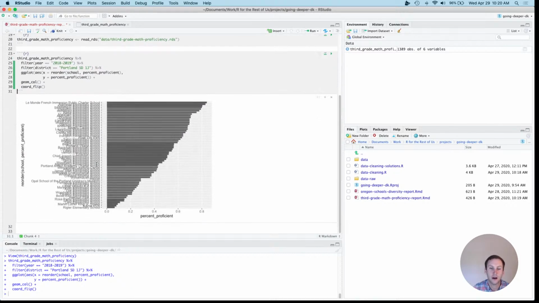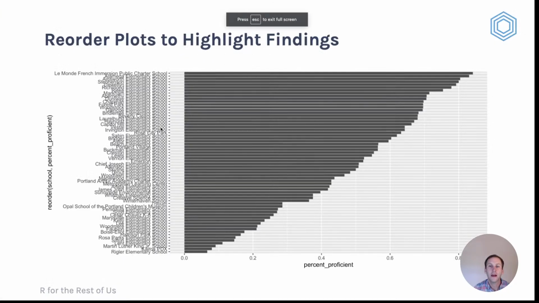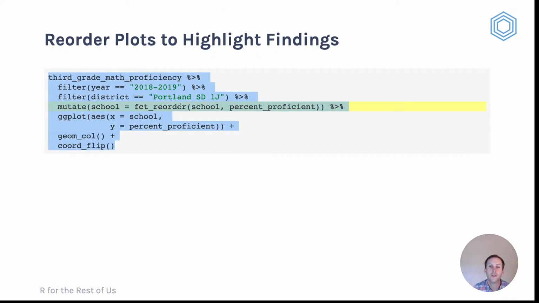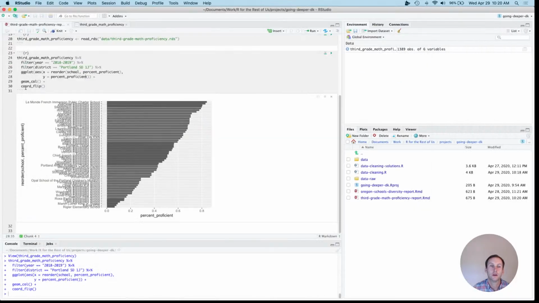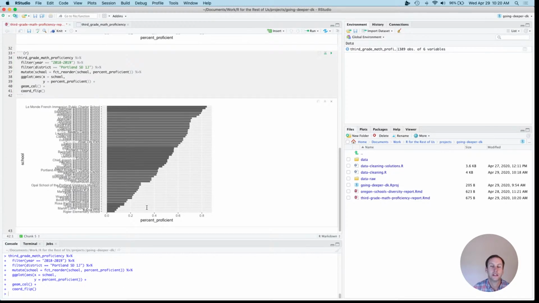So if I run this now, you can see I have the reordered bar chart that shows in order from the school with the highest level of proficiency down to the lowest. Okay. Let me flip back here, because I also demonstrated doing it in this way, using this mutate and fct_reorder. So if I copy that in here and demonstrate this in another code chunk, I can run that, and you can see I get the same thing here.